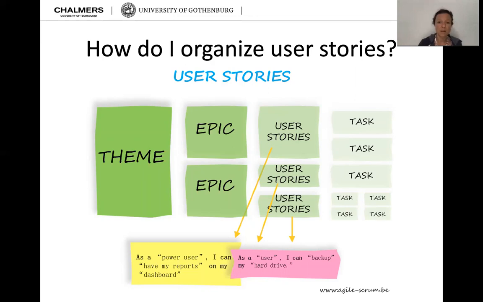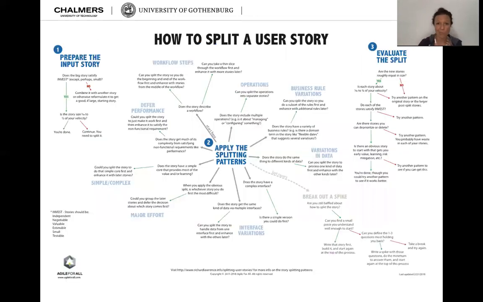If you want to get a little more detailed, I got this one for you. So here are some very detailed instructions on how you can go about splitting user stories. Starting in the top left, prepare the input story.